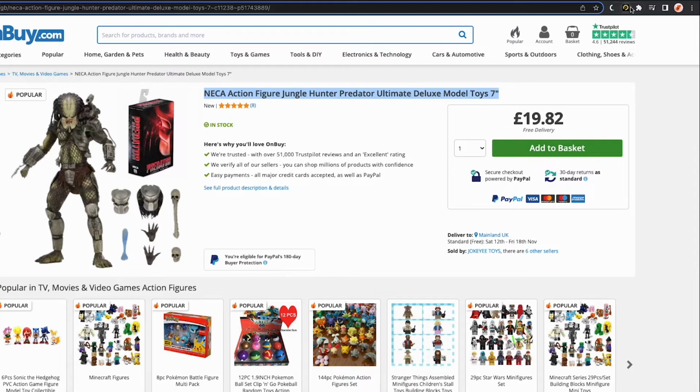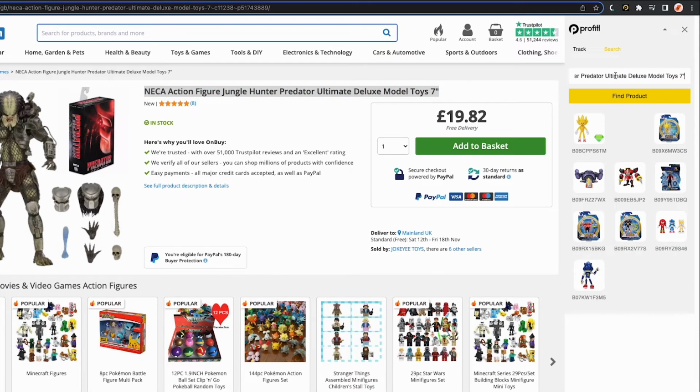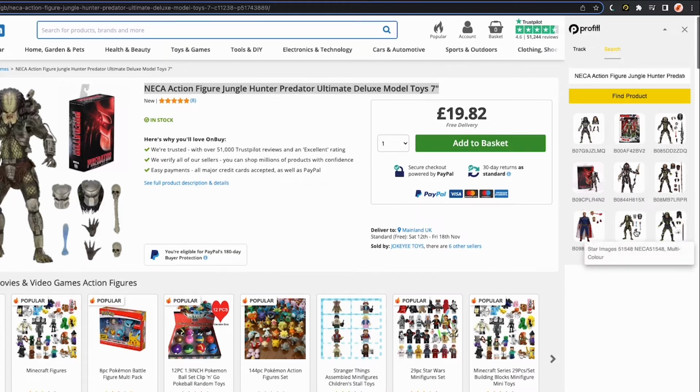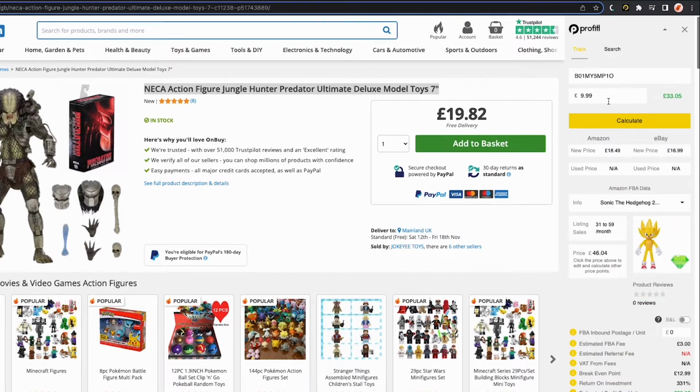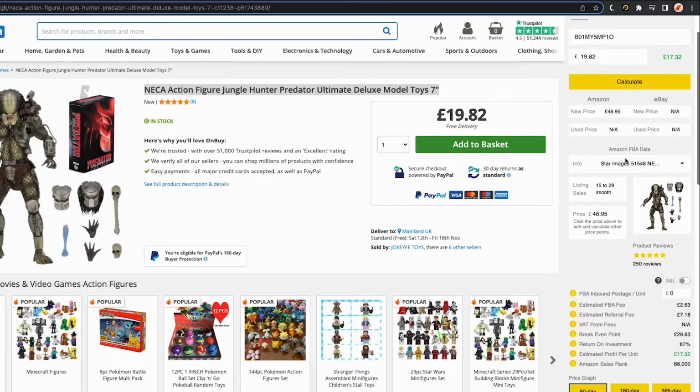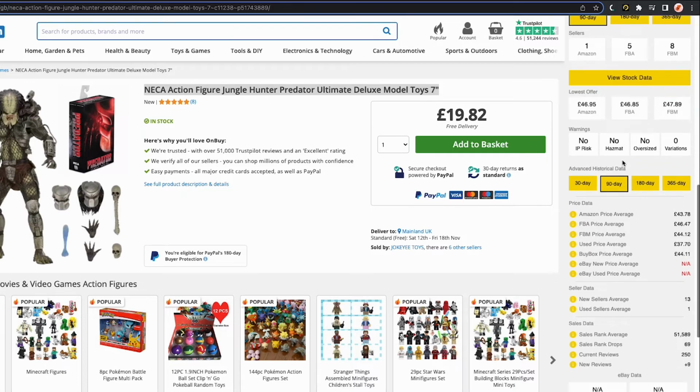We'll then load up the extension again. We'll then paste it in here. We click find product, and then we're going to find what product this actually is. So we'll look through the options and we can see it's this one just here. So we'll click that. We'll put in our purchase price like so, and then we'll click calculate, and then we'll just wait for this deal to load. And then just like that, we can start analysing this FBA deal.